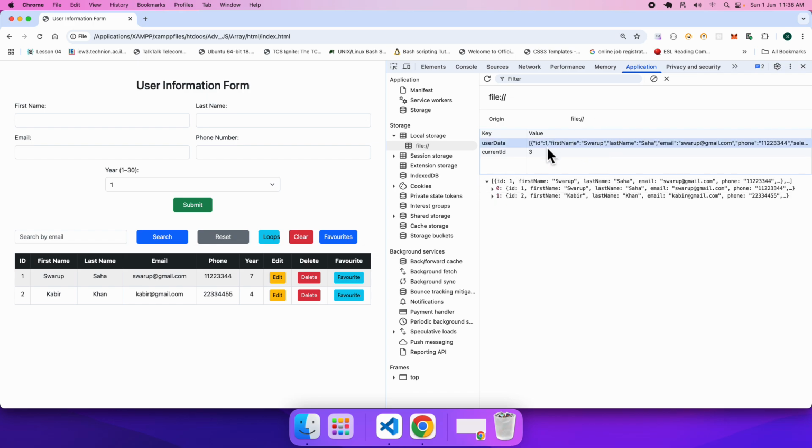Okay, so above you are seeing it in the form of JSON stringify, and over here you are seeing it in the form of JSON parse. So after parsing, the ID will not have quotation, first name will not have quotation, all these things will not be in quotation.